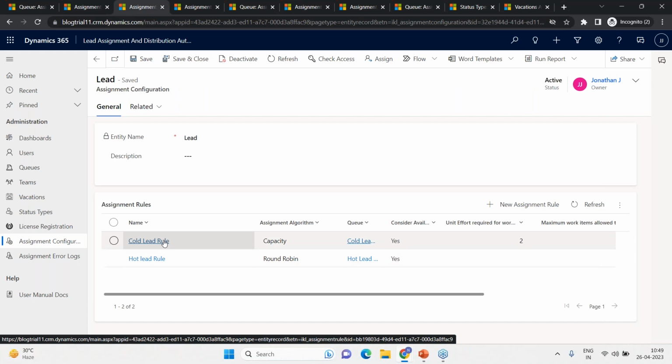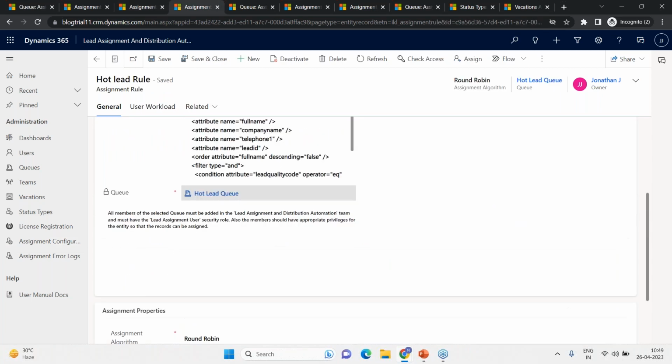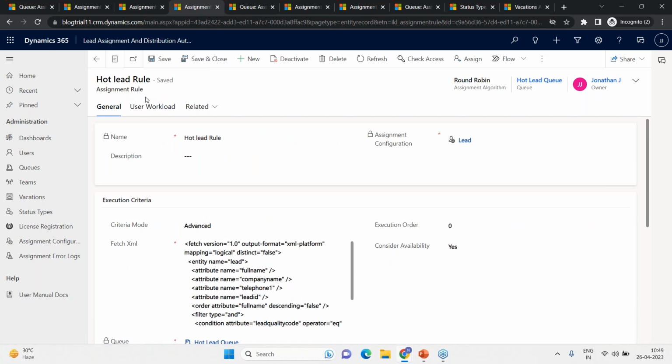Initially, I have created two different rules. One is to handle the hot leads using the round robin algorithm, and one to handle the cold leads using the capacity algorithm. Perfect. Now let's look at the hot leads assignment rule, the one which I have opened right here. So here's my hot lead assignment rule. This is the rule under which the recent assignment took place.